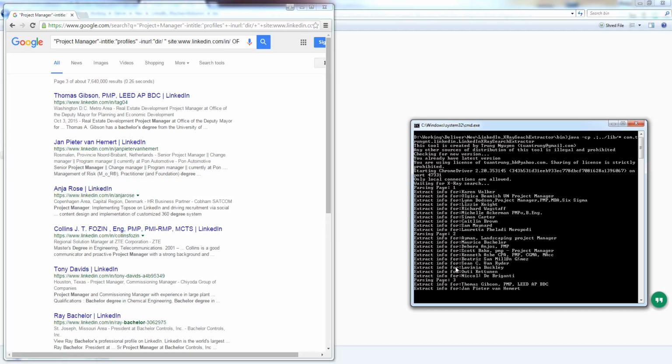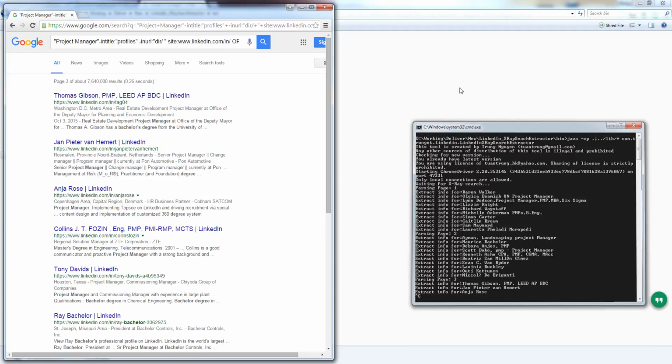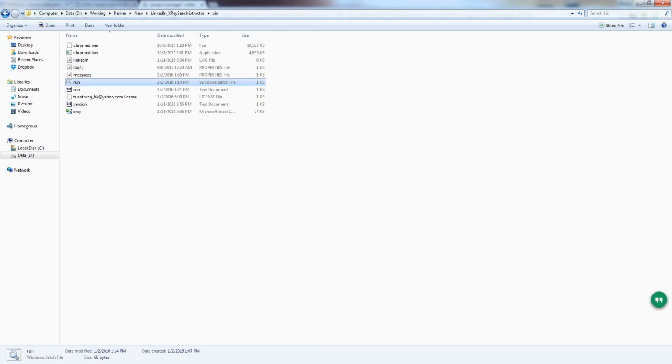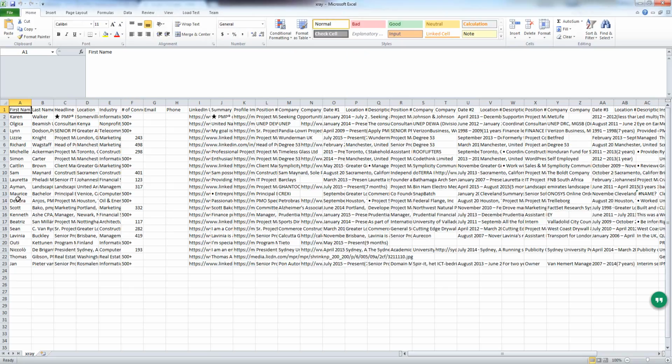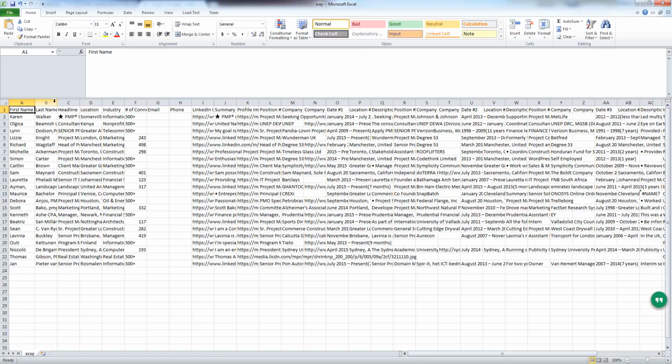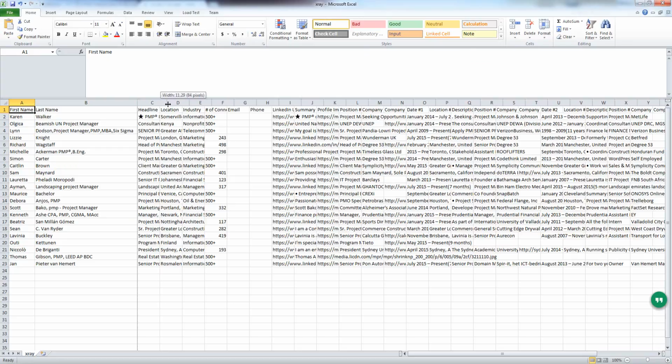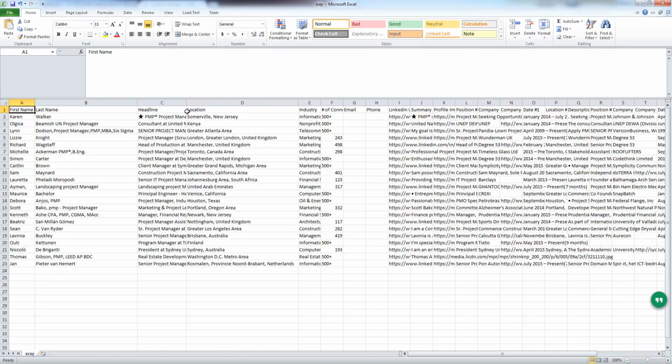Okay, I'm going to stop the tool now and show you the output file so far. Here is the output file. You can see the name, headline, location, and like all the working history is in here.